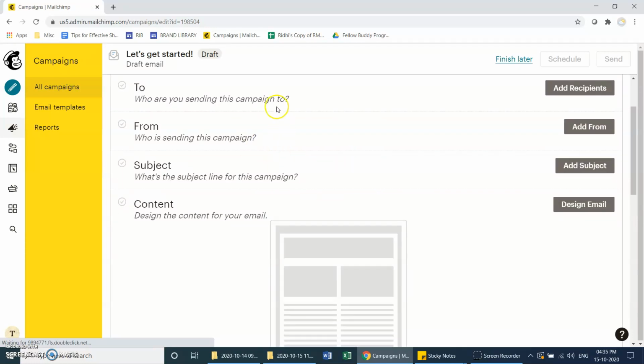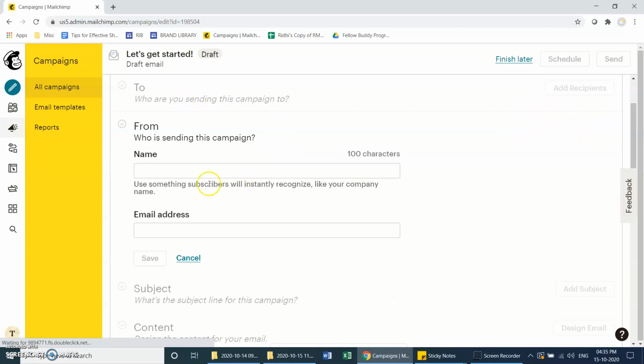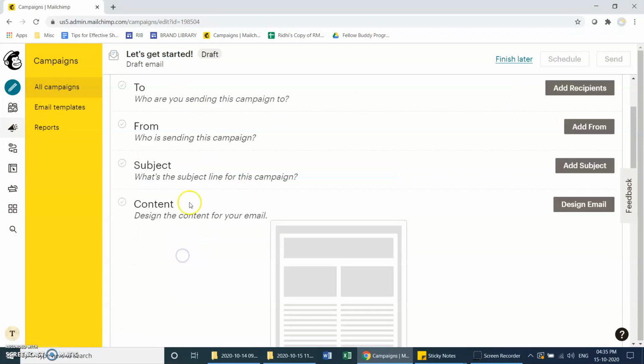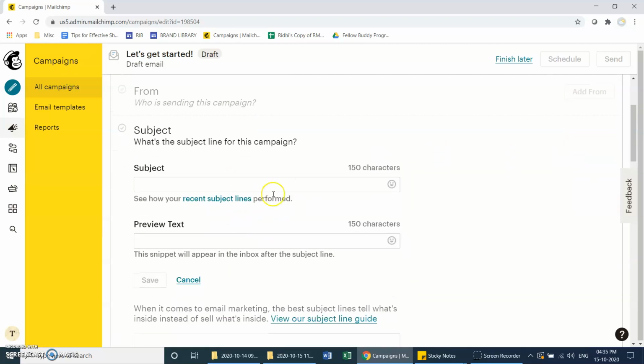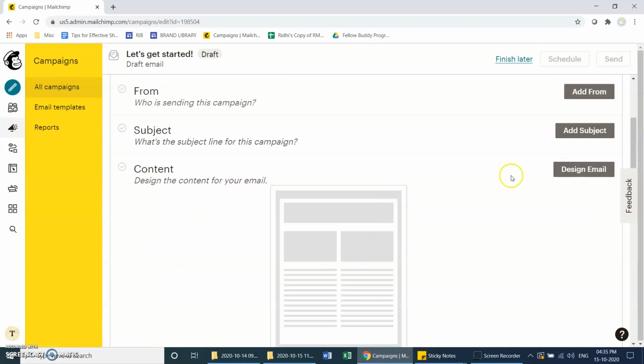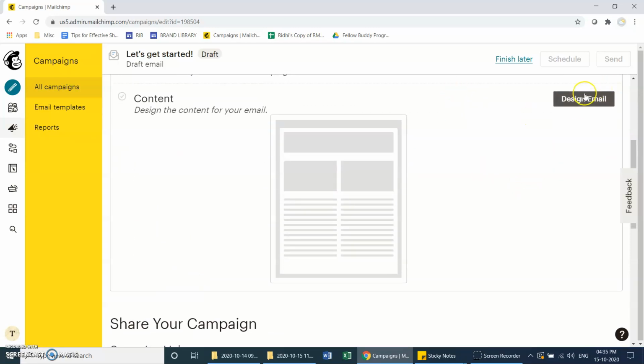So here again, you will add your recipients. You will add who this is from. You can add the name and the email address which they will see in the from. You can add a catchy subject, and there are some help texts for you for that. And then you click on design email.